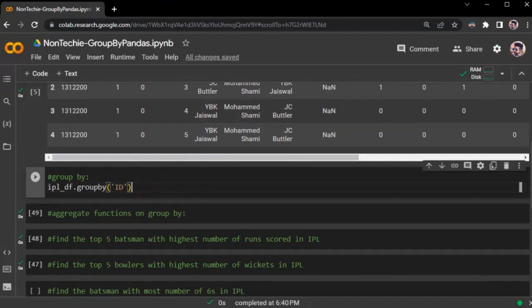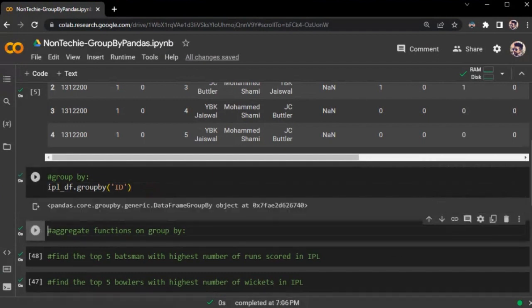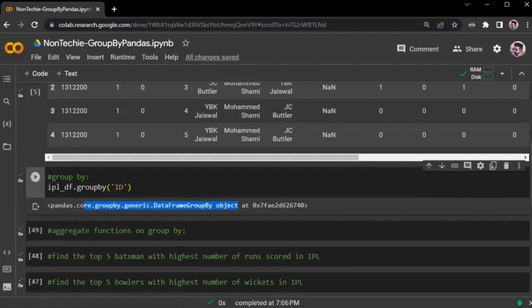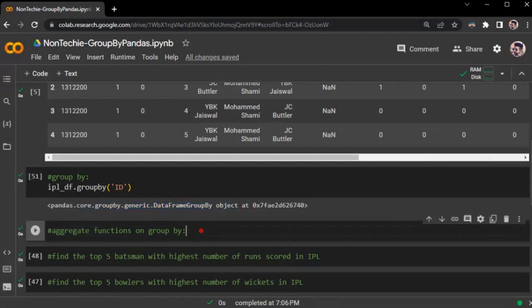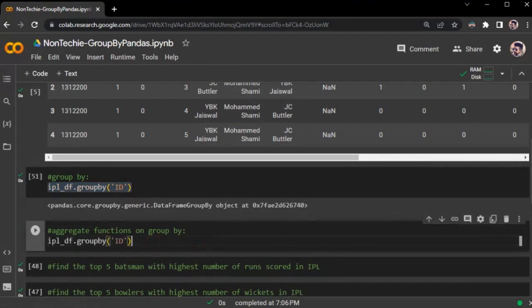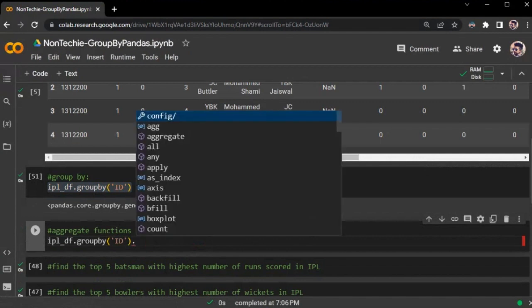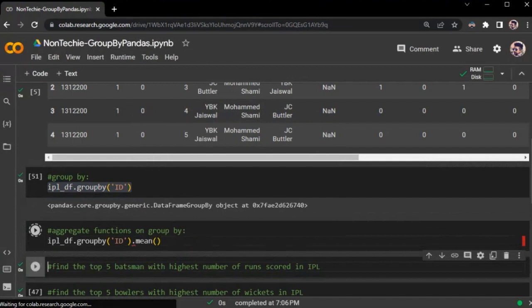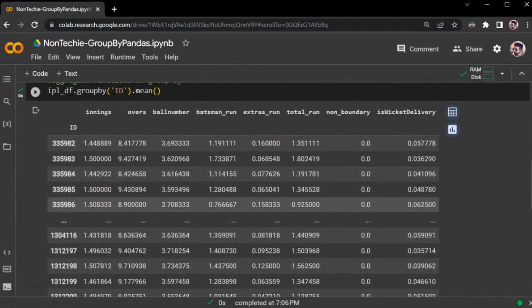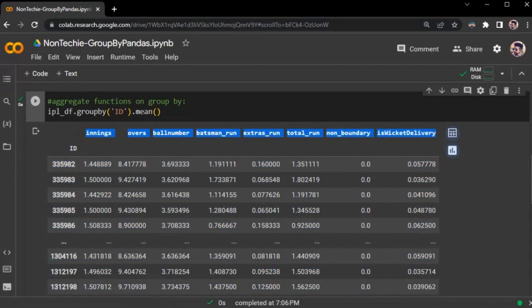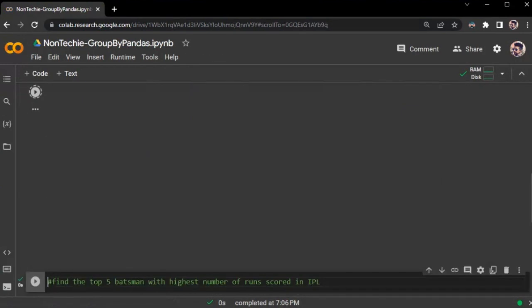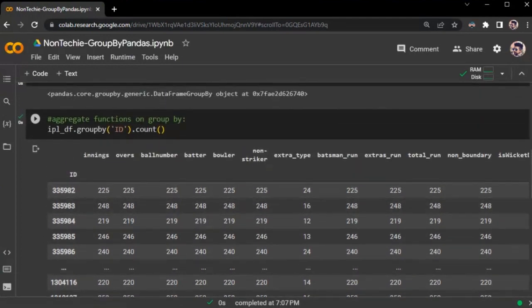So let's take ID, and when I run it, I can see we have created a GroupBy object, which is a DataFrameGroupBy object, and we will be seeing the results after applying the aggregate functions on this GroupBy object. So I will copy this, paste it here and add an aggregate function like sum, min, count, max. We can add anything. I will add mean, so I'll write .mean. And you can see we have got the mean of all the numerical columns in our table for every match ID. We can write count, we can write sum.